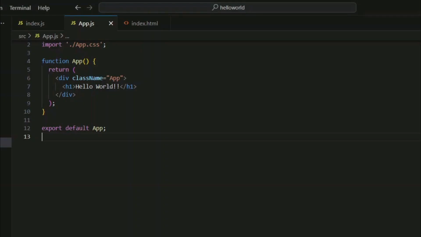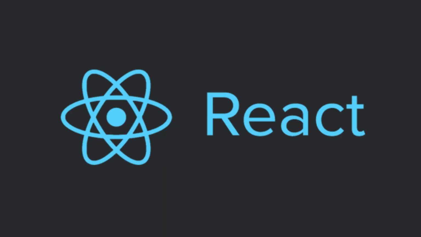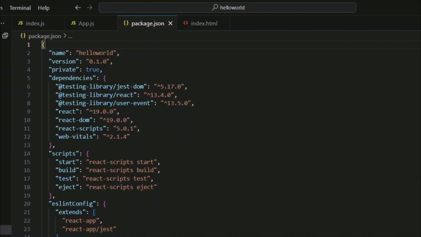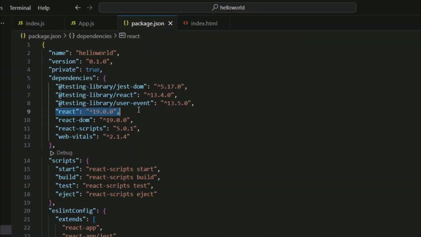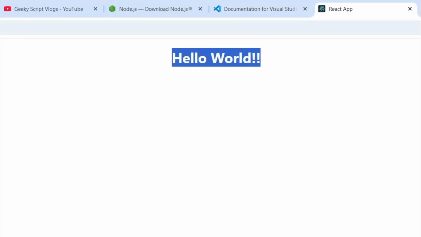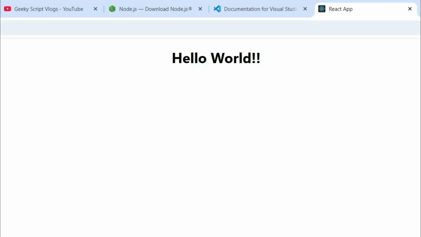In this way you can easily install the latest version of React project and start working on your React projects. If you go to this package.json, you'll see that it is using the latest version of React, which is version 19. So that's how you install the latest version of React.